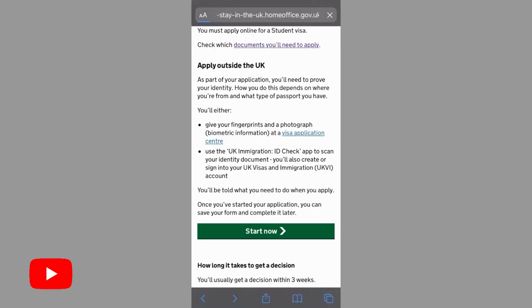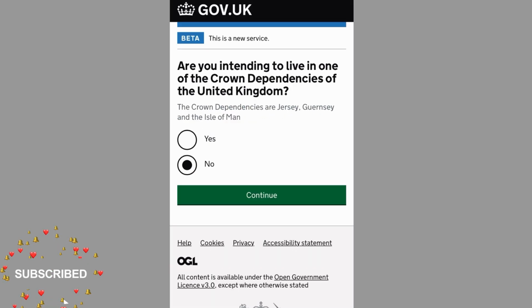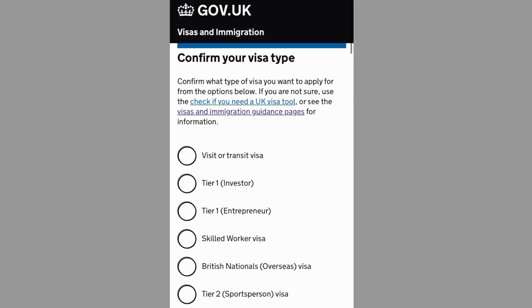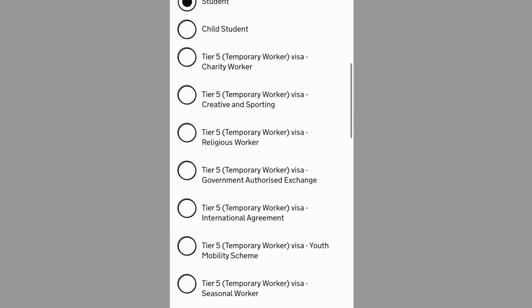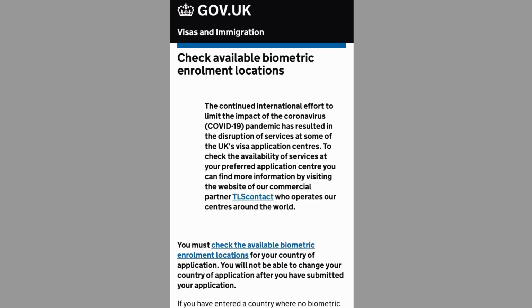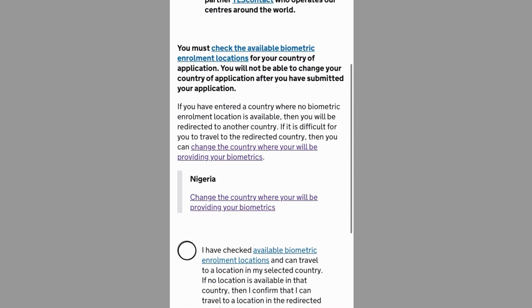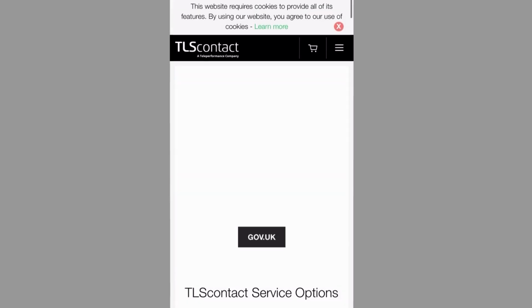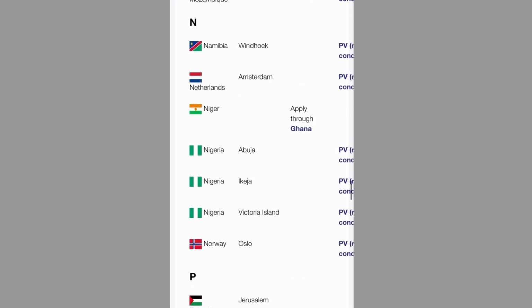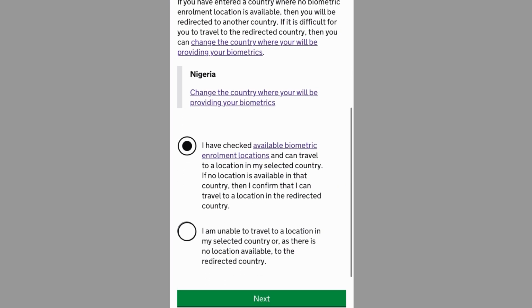So I'm going to now walk you through what I did. You start your application on the gov.uk site, basically yes or no questions, your language, English or whichever language you have, your visa type, that should be student visa. After that, the country you'll be doing your biometric enrollment, that's Nigeria. So I just clicked to check that Nigeria was still available, and that's the 3 places in Nigeria you can do it.